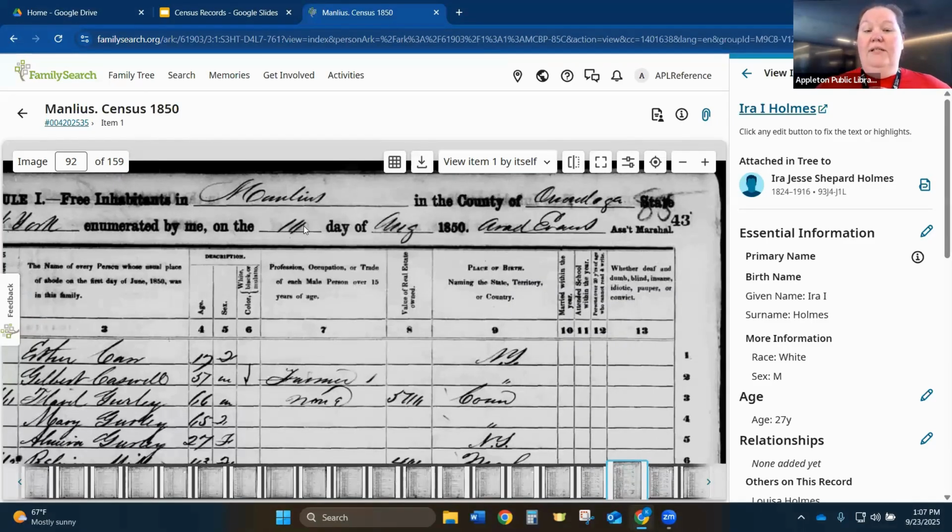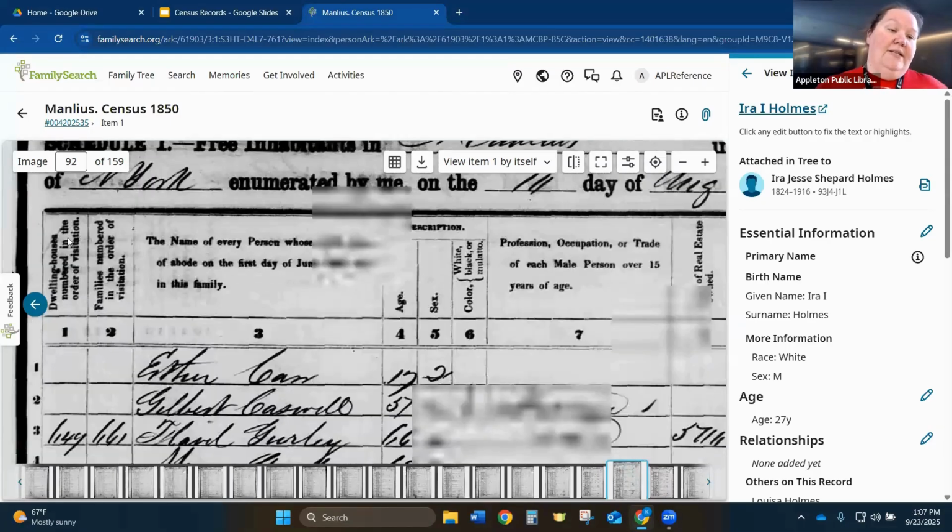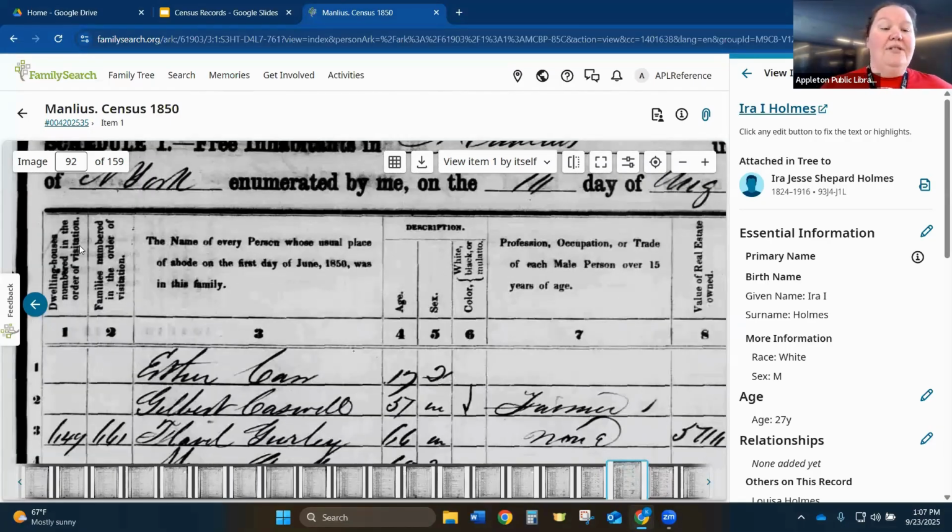It's telling you when it was enumerated, so in August of 1850. This is the information and the time period that we're looking at. Then over here, you can see what house number and what family number, in order, they were being asked these questions. You can see the name of every person that's living here, but note that it says from the first day of June of 1850. So even though they're taking this in August, they're asking about the 1st of June.